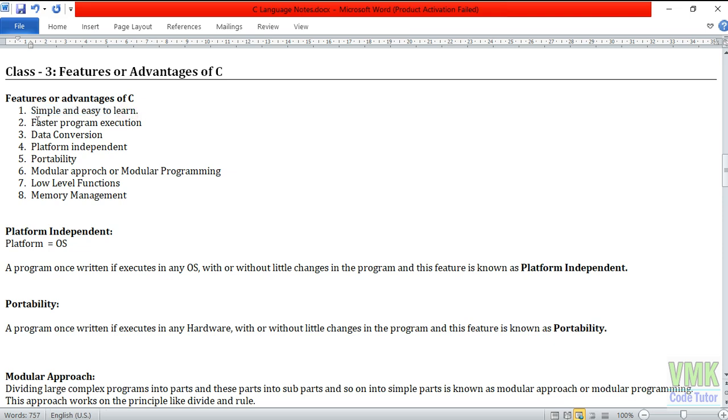Okay, then faster program execution. Programs written in the C language execute much faster than programs written in other languages. For example, you write a program in C, you write a program in Java, you write a program in Python, but the program written in C will execute faster than the Java and Python programs. Therefore, the advantage is faster program execution, meaning C programs execute much faster.